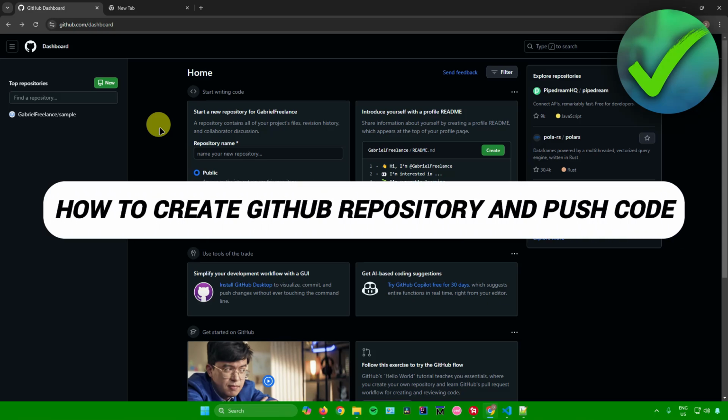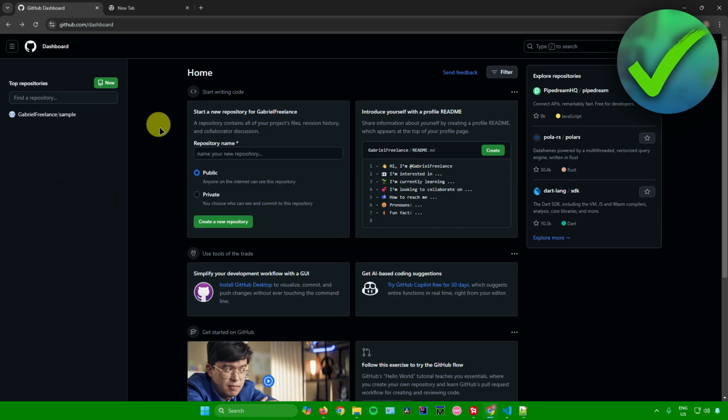How to create a GitHub repository and push code. So that's what I'm going to show you guys in this super quick and easy tutorial. So without further ado, let us begin.